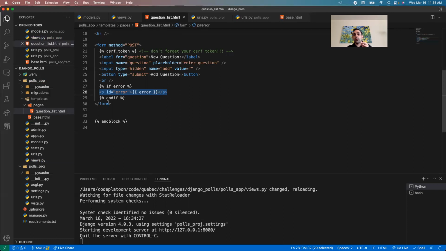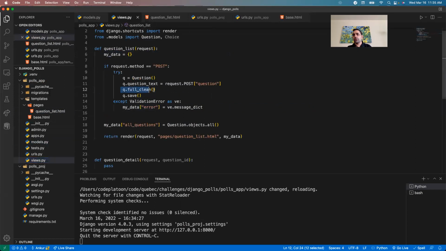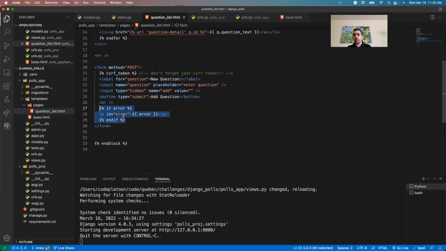So if you remember, for our models, this field should be non-nullable, right? So if the user enters a blank question, that should trigger when we go to do full clean. Full clean should trigger and say, hey, you're not allowed to add a blank value. The model specifies that you can't add a blank value, so we should get an error. And then that error should be shown in our template right here, because I'm allowing a variable called error, and I'm going to show it if it's not null.